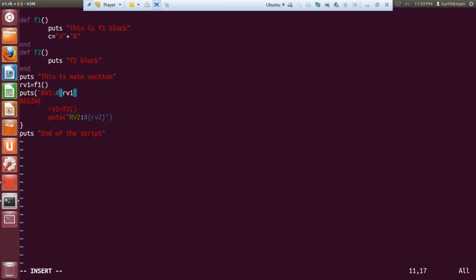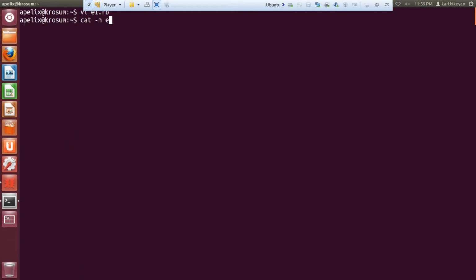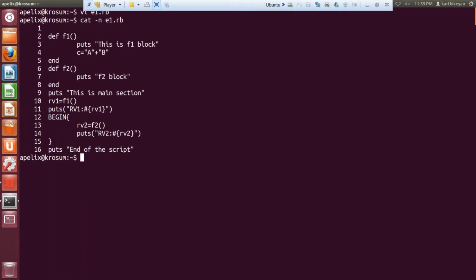So first look at the code closely, then you can tell me the output and order. So I combined all the previous code blocks, functions and the code.